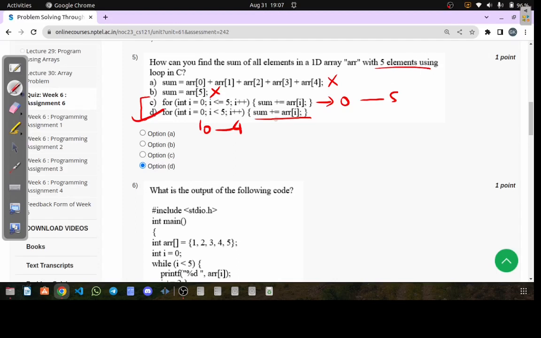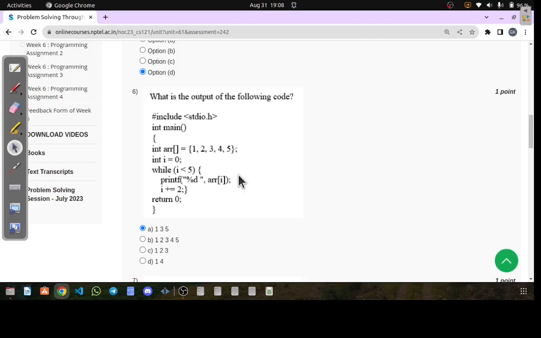So from all the understanding, I can say option D will be the correct answer. Now let's look at the next question. In the next question, it is saying to find out the output of the following code. If you look carefully, we have an array, and in that array we have 5 elements. Then we have an integer variable I holding the value 0, and then we have a while loop to execute. And the while loop says I less than 5 as a condition.